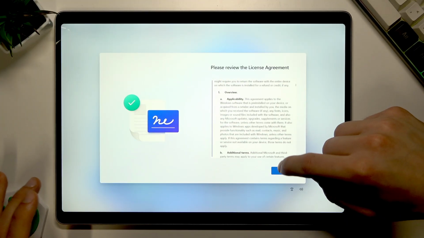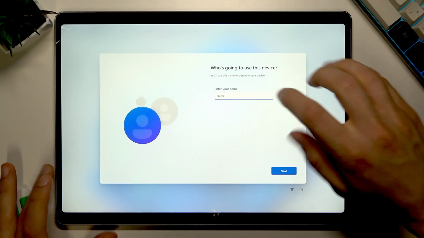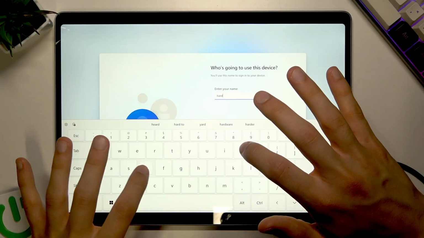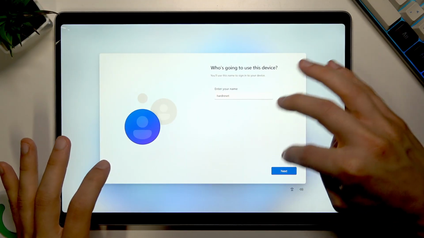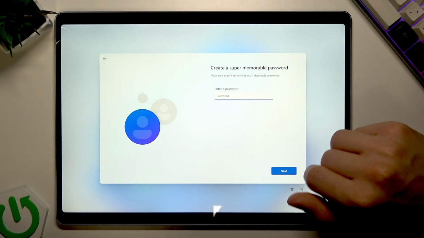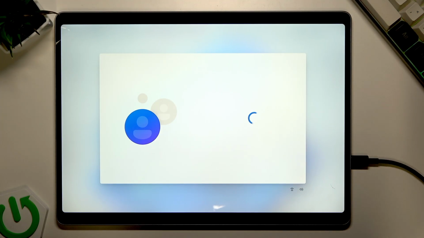You're gonna have to review and accept the license agreement to go further, and then enter your username. Tap next, and if you want to, you can create a password for yourself, but you don't have to. Then click next once again.